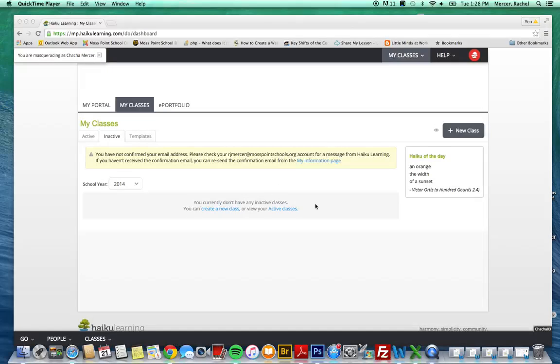In an effort to make utilizing Haiku easier and to prevent you from keeping up multiple classes, we have structured it in a way that you can have all of your classes of the same subject report to one main class, so that you're only keeping up one site, but all of your students are able to go to that class.